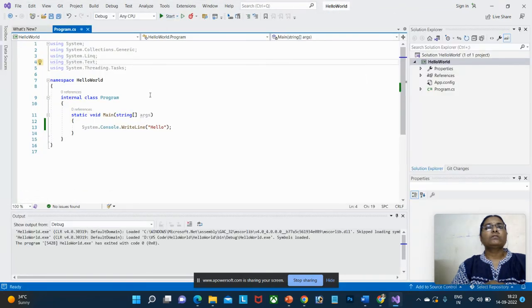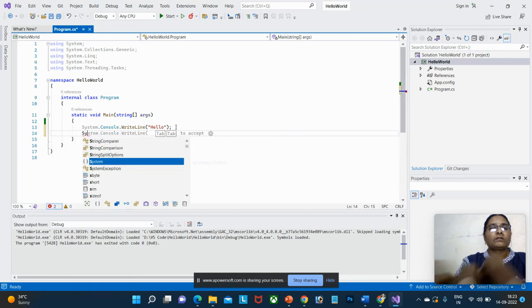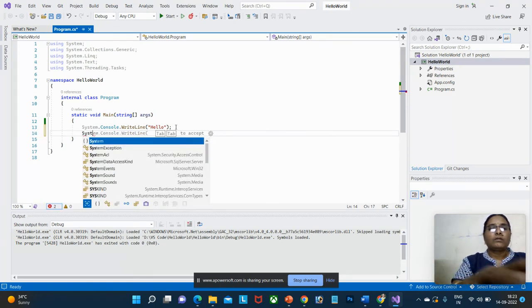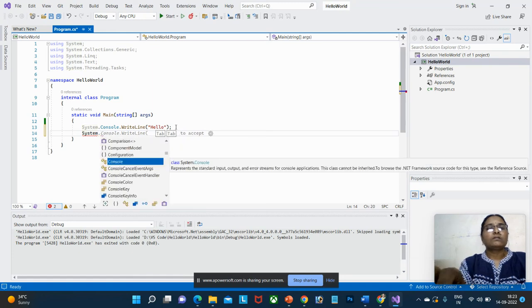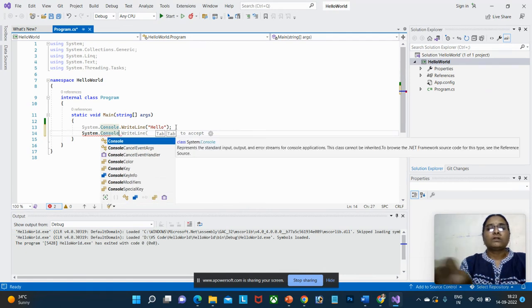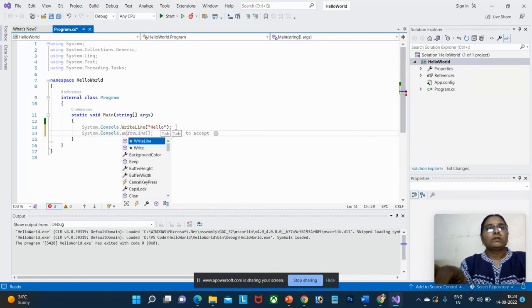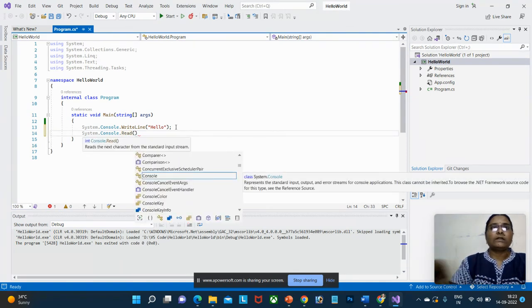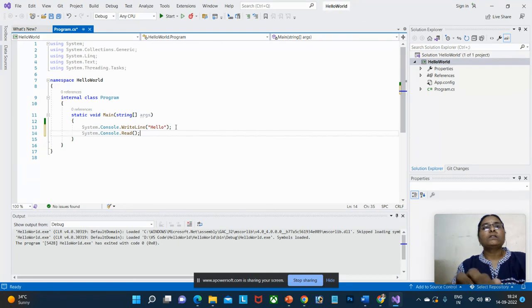So I have got the output window, but immediately the output window has disappeared. This happens because the console window, or the output window, does not wait. So in order to make it stand still, we have to include one statement to make the system wait for the user. We can make use of the Read method of the Console class, Read or ReadLine, so that the console window will be waiting for the user to press a key.